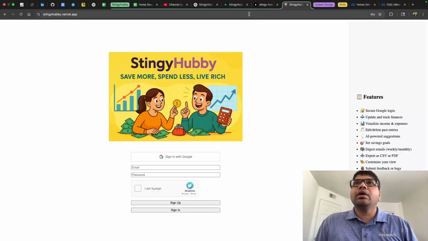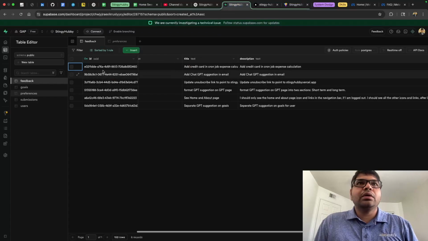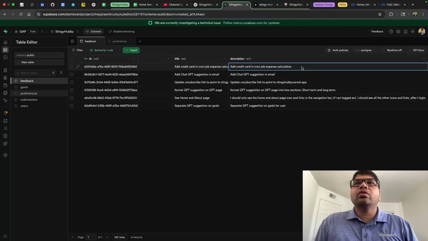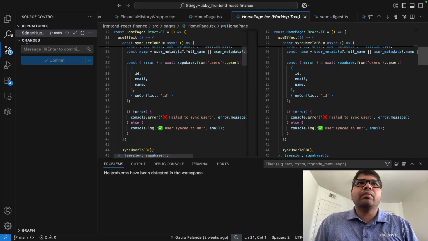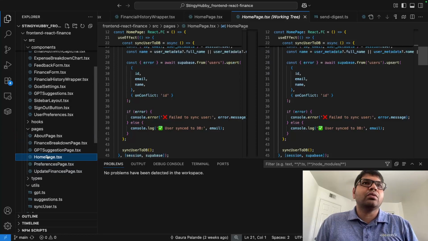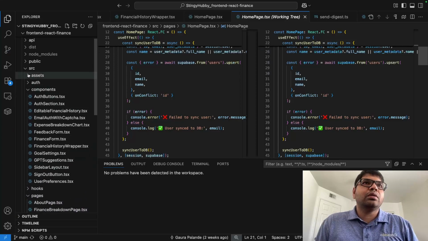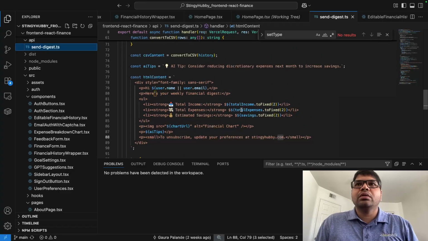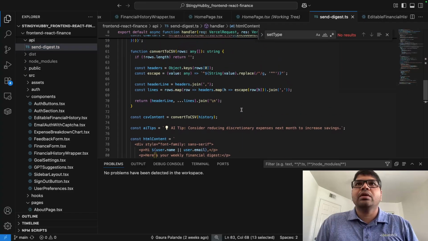For the next video we might think about another one, it's not a bug, it's a feature: add credit card in cron job expense calculation. So right now our cron job within the application, which we can bring here, let's look at the cron job. It would be within the API, and this one, send digest. Here we don't have the income, expense, and total expenses calculation that we are passing. Where is it coming from?